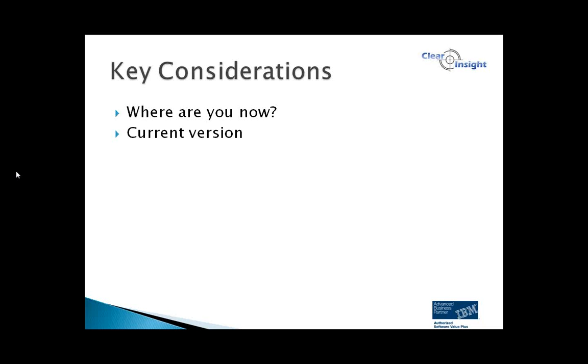And of course, current version, you have to see where you're at now and see how far you have to go up. Obviously, with earlier versions, there are bigger steps to take than if you're on 7.2 and you want to go to 7.2.1 FP1.